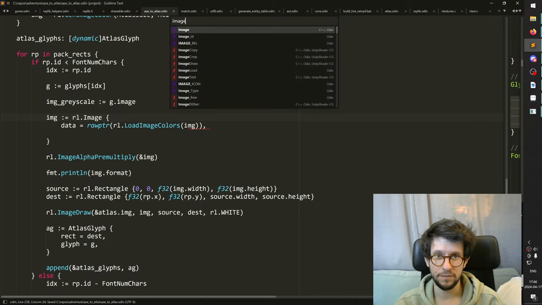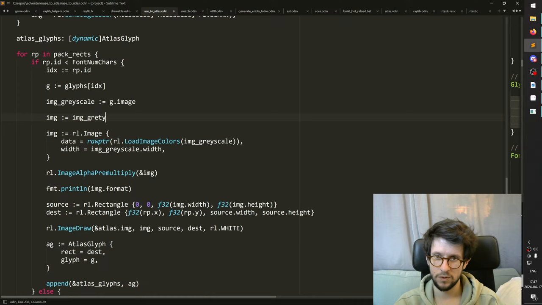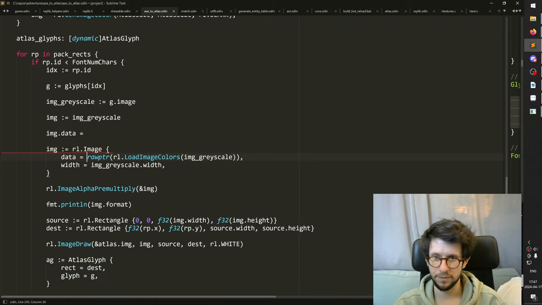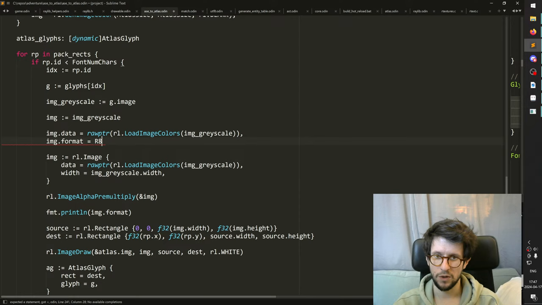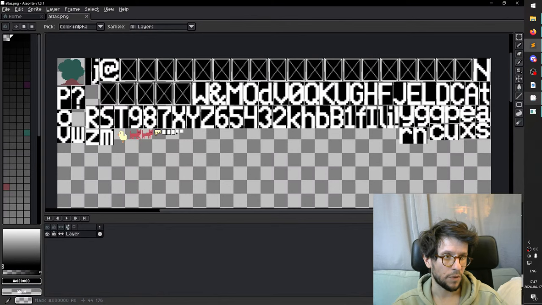Width, height, mipmaps, format. Width equals, okay, this is wrong, this should be image grayscale here, of course. Grayscale.width. Actually, we can just do it like this maybe. And then image.data equals this one, and image.format equals R8, this one. And then we don't need that. Maybe that will work. Just need a comma there. Let's go back to Aseprite, close it, open it. Still wrong.